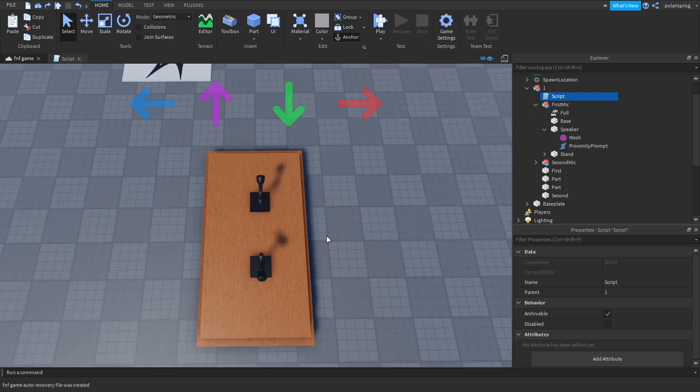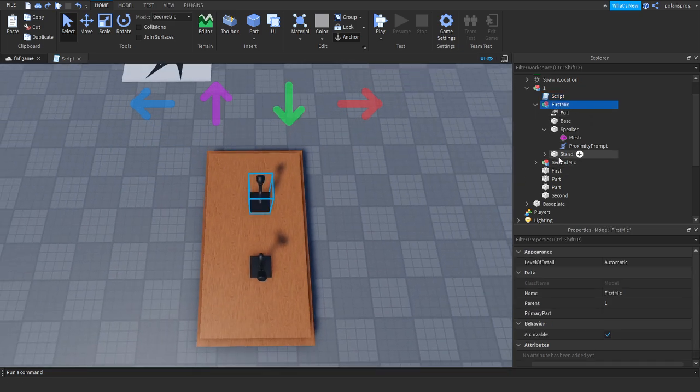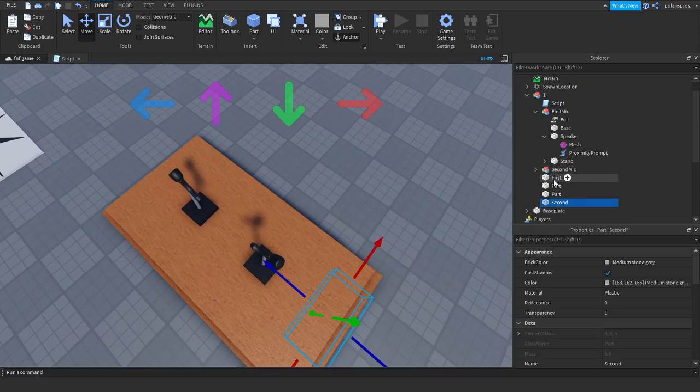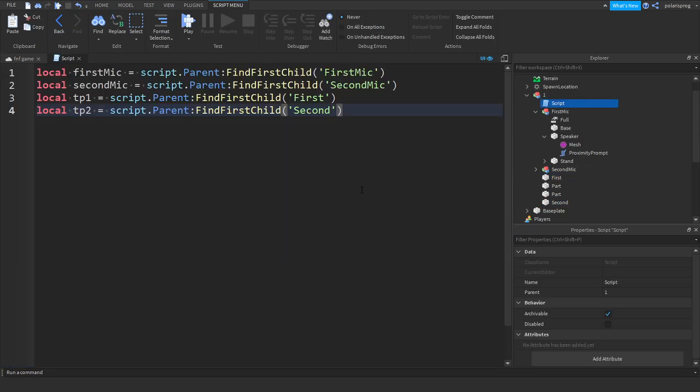Now you want to make sure that you have two parts inside of you. I think I already said this in the past tutorial. One of them is going to be named first, and the other one is going to be named second. Make sure that they're both anchored. So I'll select both of them and make sure they're anchored and that can collide is unchecked. And now let's go to this script. We're going to rename this to battle.